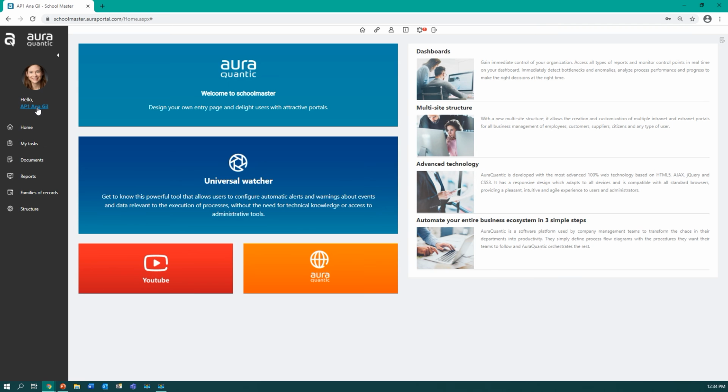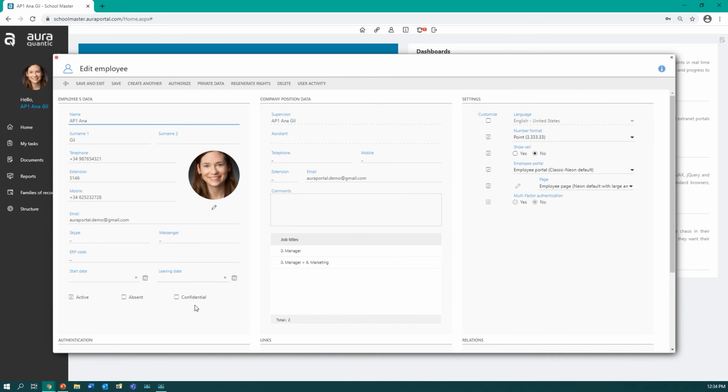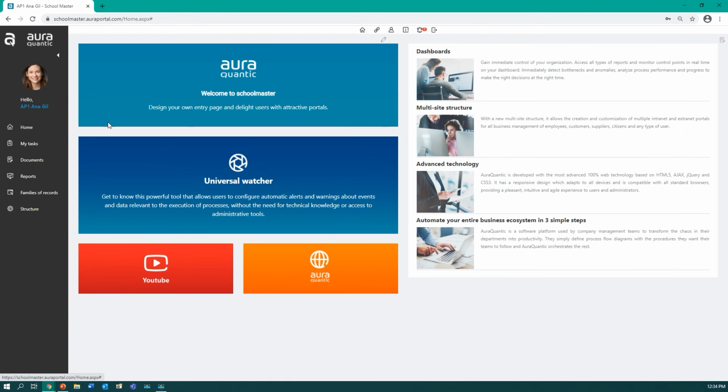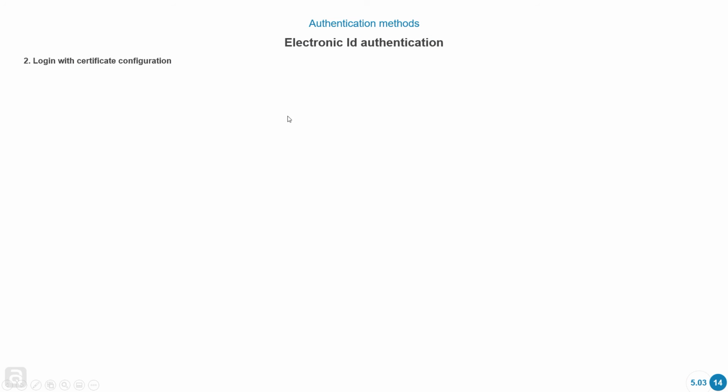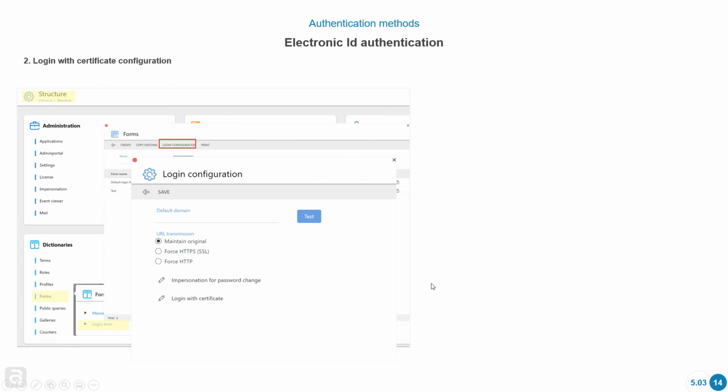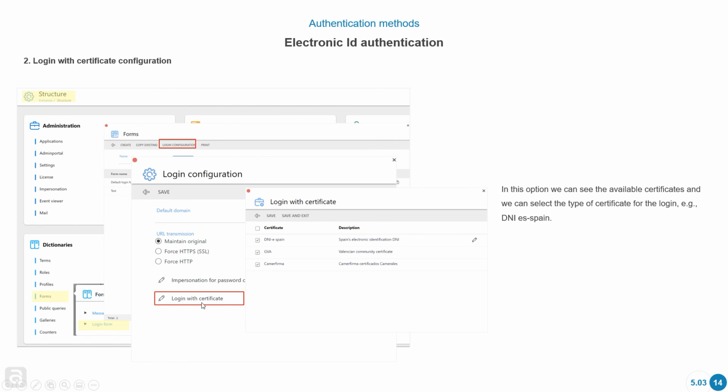So if we go here, we find the identification field here. Okay. Once we have the identification code, we need to configure the certified login session. So we just need to go to Structure, Forms, Login Forms. Login configuration and login with certificate.